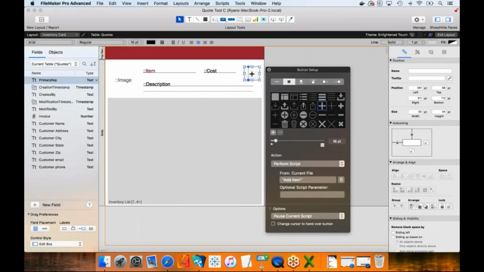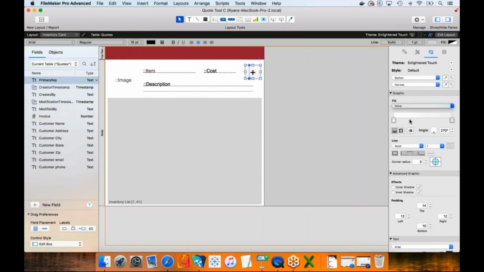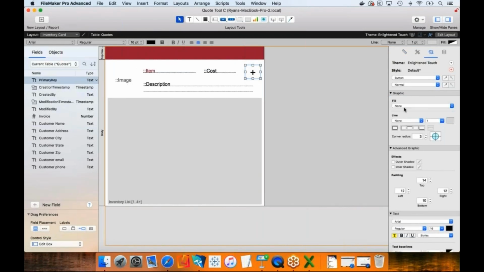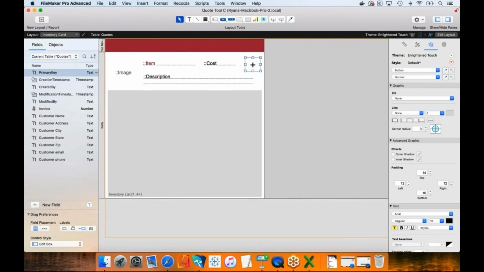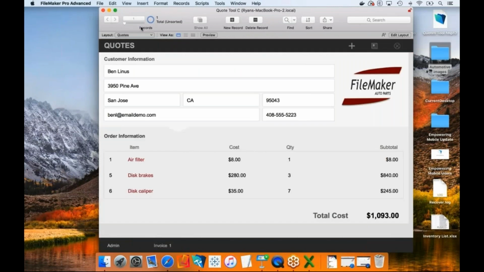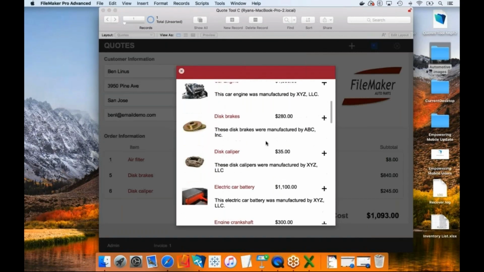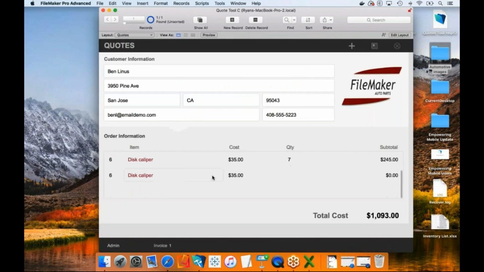All right, so you select add item there, and let's just do some quick formatting on this. I'm going to tell FileMaker, go ahead and hide that there. All right, so we'll exit that layout. I'm going to jump back into the quotes table. If I invoke the inventory list that we have, let's say this guy wants some disc calipers, so I'm going to click on that. And there we go. Oh, I already had disc calipers, so I'm going to add that again.